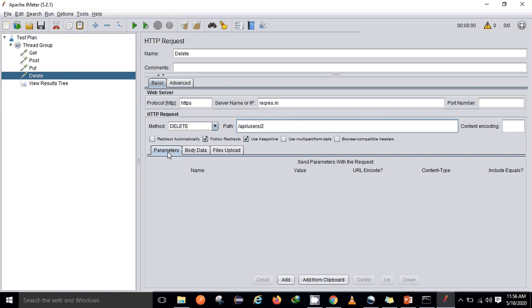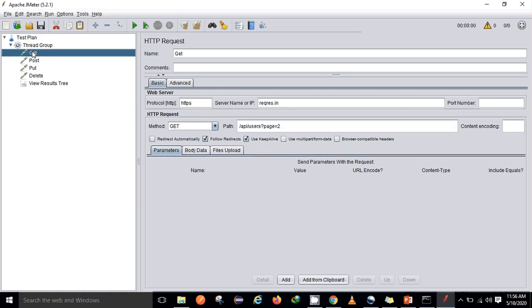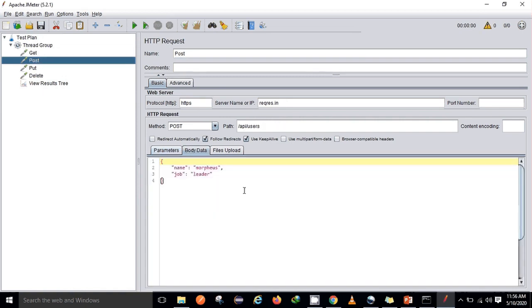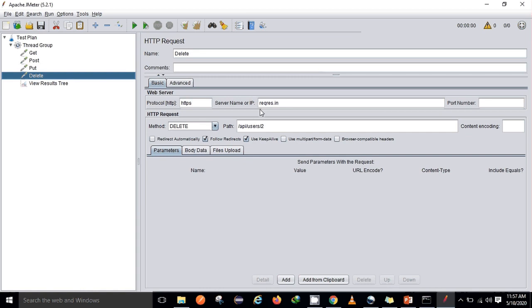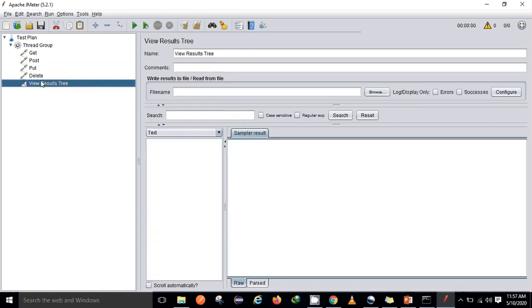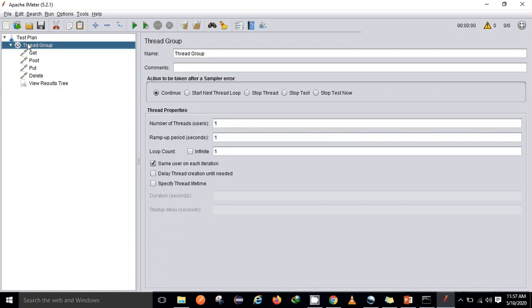So let's see each and every request from the beginning. First of all a get request, where we are getting the user details. After that we are adding a user whose name is Morpheus and his job is leader. In the put request, we are updating the Morpheus job. For user 2, we are updating the job of Morpheus, and finally we are deleting user 2, and the user is our Morpheus. So let's see how it goes when we execute this.